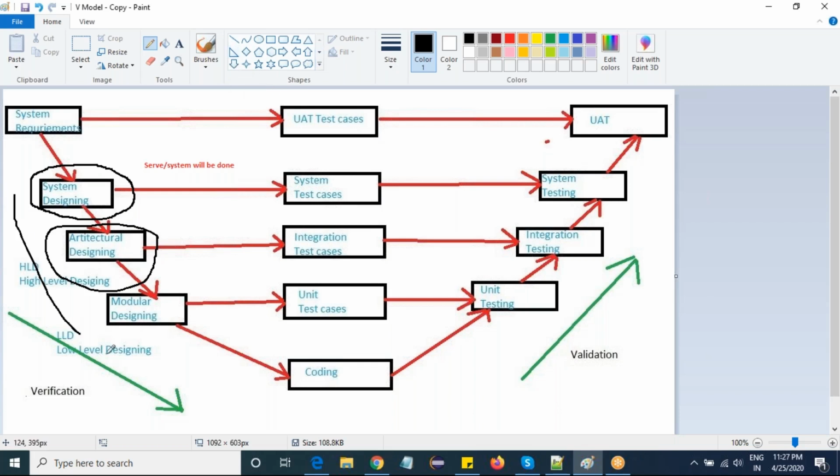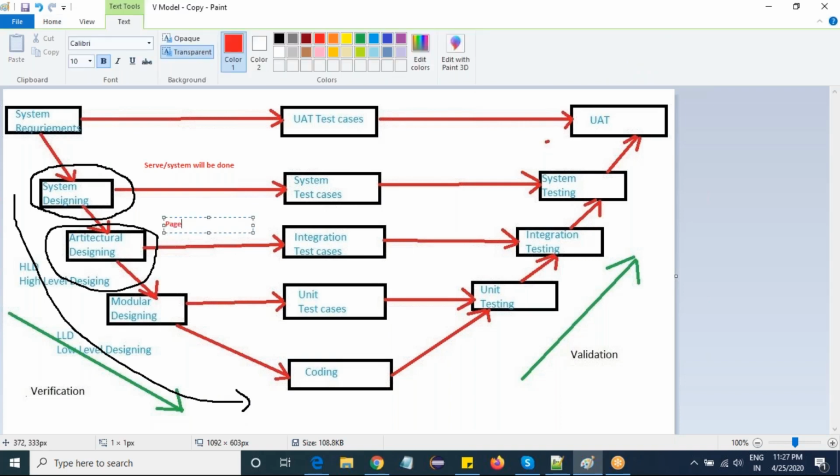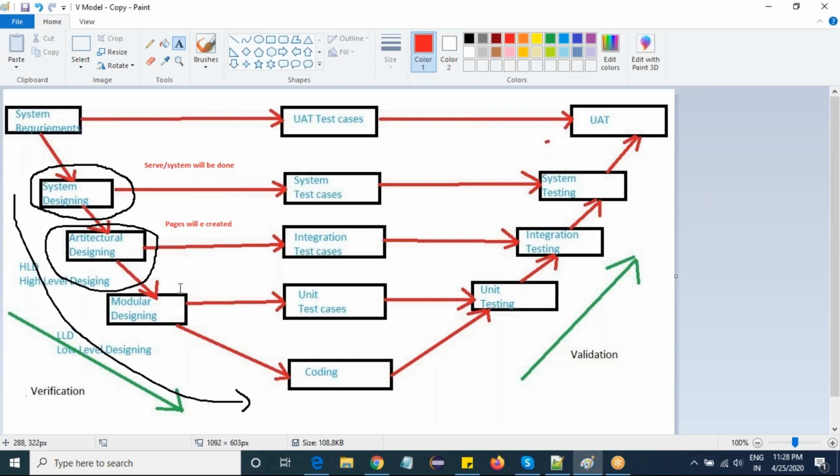Everything here is done by developers. In the architectural design, page to page creation is done and all the pages will be created. I will write here: pages will be created. For a high level, first of all create the system, later create the pages in the system, and later create the content in the pages. Each page's content will be done in modular designing.